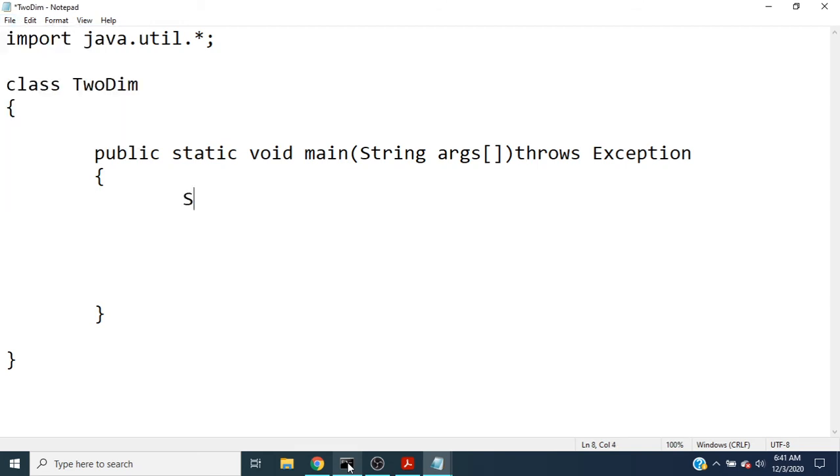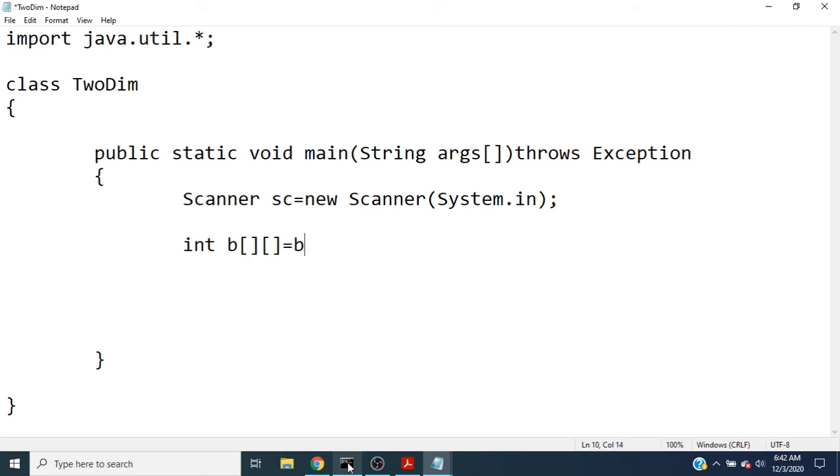Now for reading the elements, I am going to create an object of the scanner. Sc equal to new Scanner of System.in. This is the creation of the object of the Scanner class. Now let me declare the two-dimensional array of size, let us say 3 by 3. So in order to declare that, int b two-dimensional array equal to new int of 3 as well as 3.